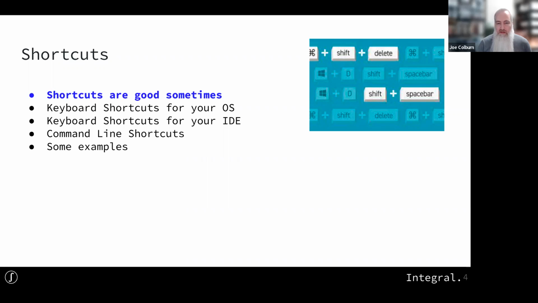But there's a lot of good shortcuts too, and this is what today's talk is about: identifying a lot of these good shortcuts that will help you save time while also not compromising the quality of your code or your work process.